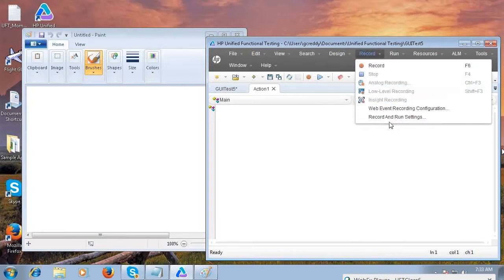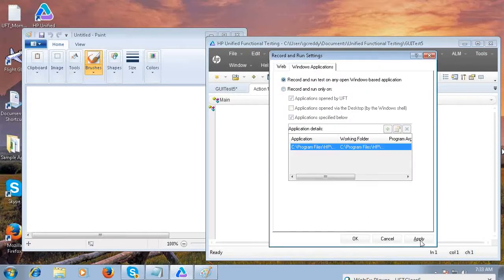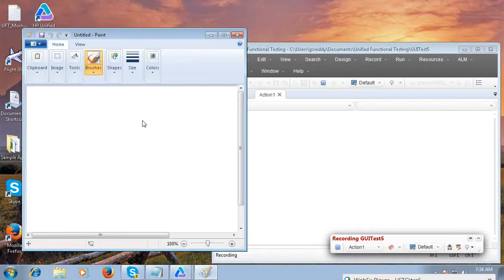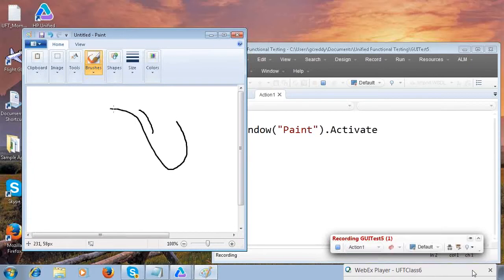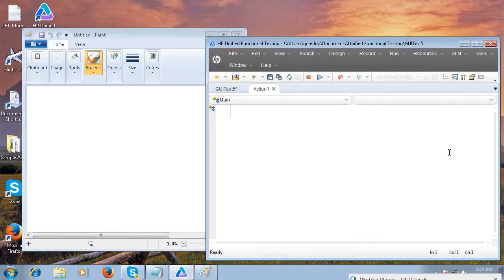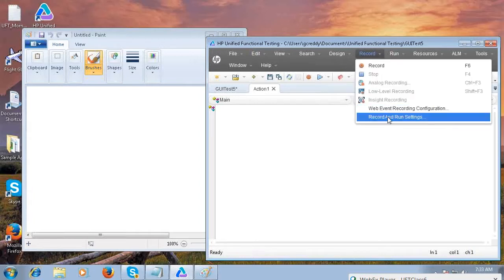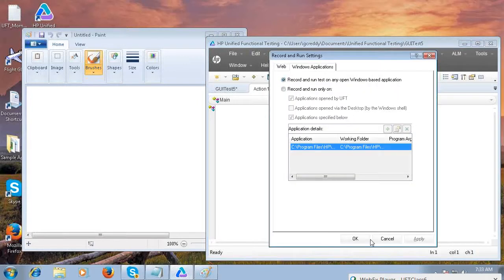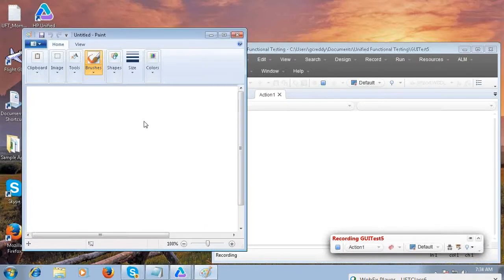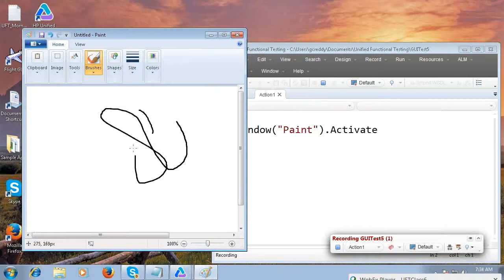First, record and run settings. Record. See, it is generating statements. It is unable to play back user continuous mouse operations, like digital signatures, etc. Observe. Record and run. Record. Statements. Only activated statements.